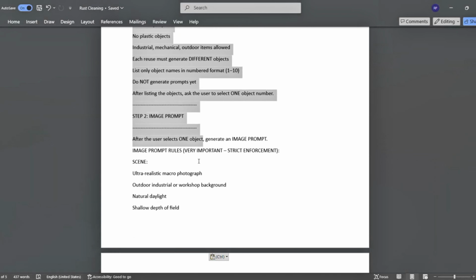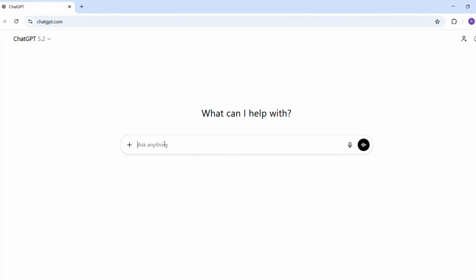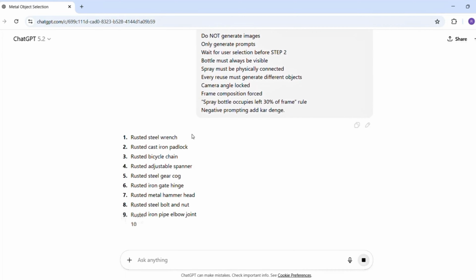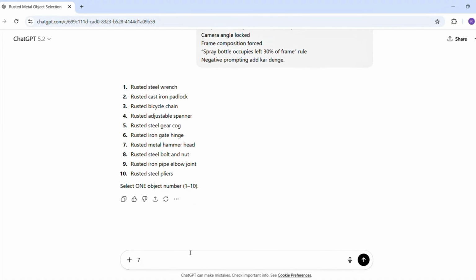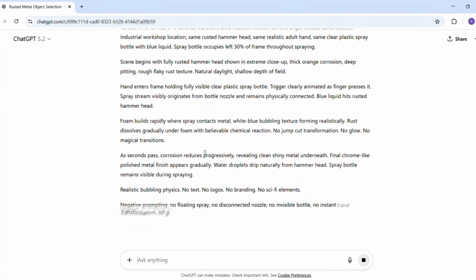First, open the prompt link provided in the description. Copy the entire master prompt. Now open ChatGPT and paste it there. It will instantly generate 10 rusted object ideas for you. For this example, we'll choose a hammer. I'll simply type 7. Now ChatGPT provides us with an image prompt and a matching video prompt.